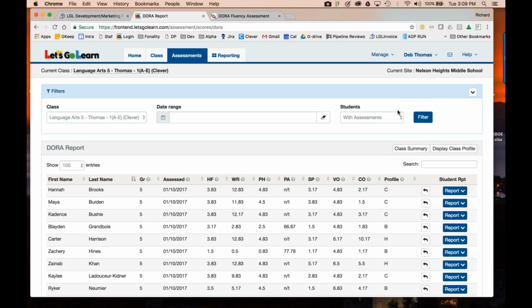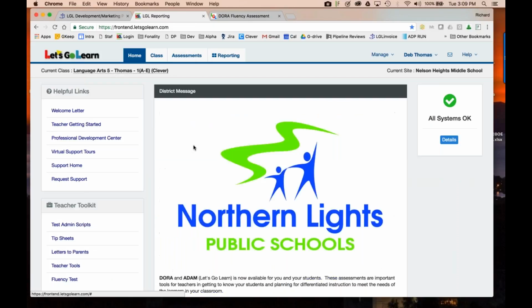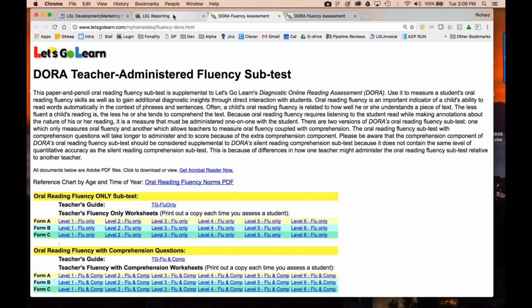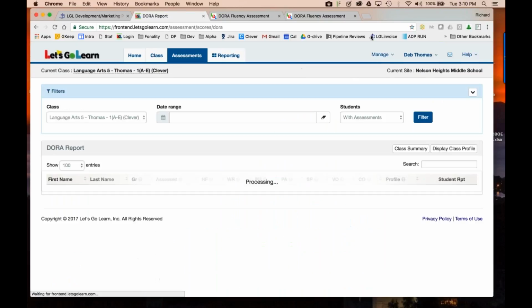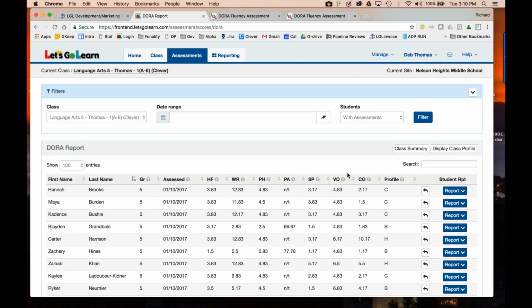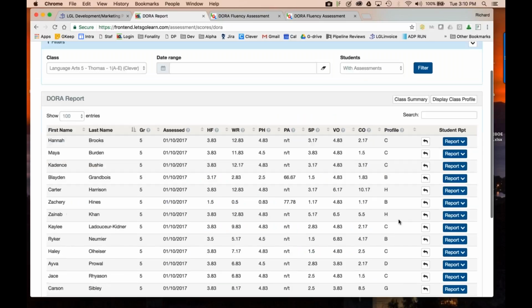Okay, as far as getting the reading level for the fluency test, let me go ahead and show you that. Actually, let me back up real quickly. There are two ways. What I would do is, when you have a student who's tested, look at their comprehension score. So this is the comprehension subtest.